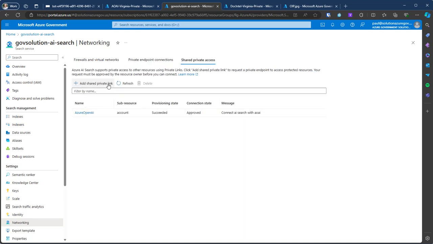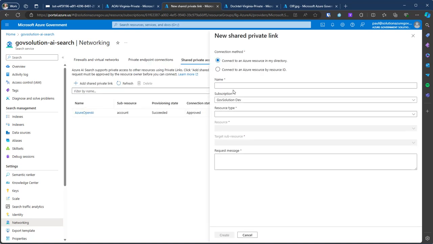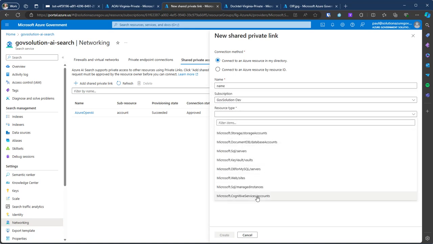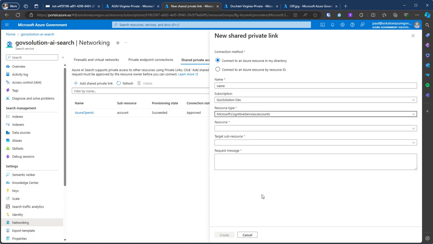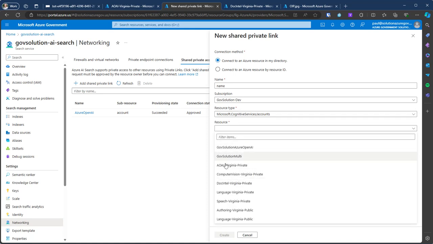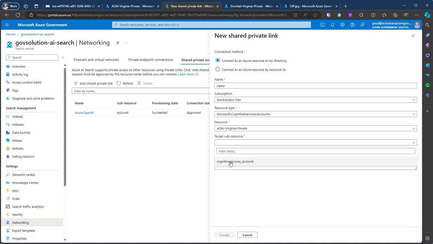This is where you're going to create a shared private link. You give it a name. Find your resource type. And this one is going to be Cognitive Services Accounts. That's where Azure OpenAI resides. You can select your resource. This also works with the other ones, but this is just with Azure OpenAI. So let's select that. And then your resource, there's only one to select. Then you put some info, a message here.